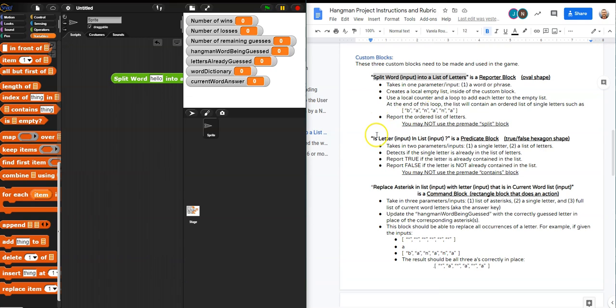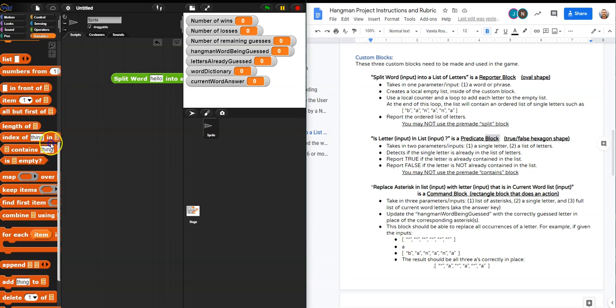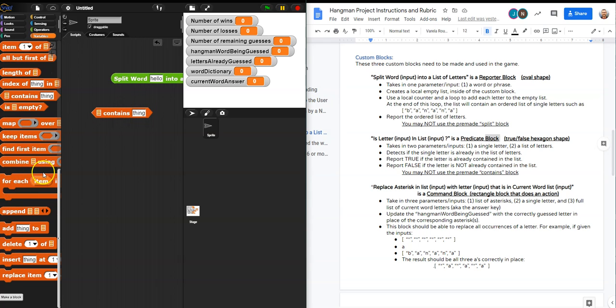And now let's look at the second one, okay? So is this in the list? Is a predicate block. In other words, a hexagon one. So that's the same as this, where is it? Contains. So we're remaking this. Does a list contain? We're just remaking it ourselves to see if we have what it takes.